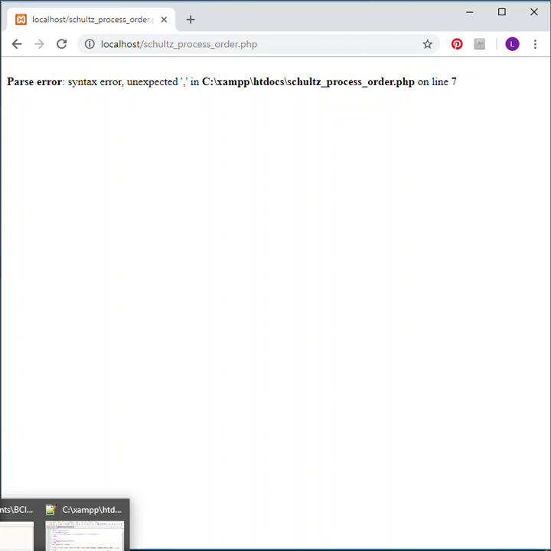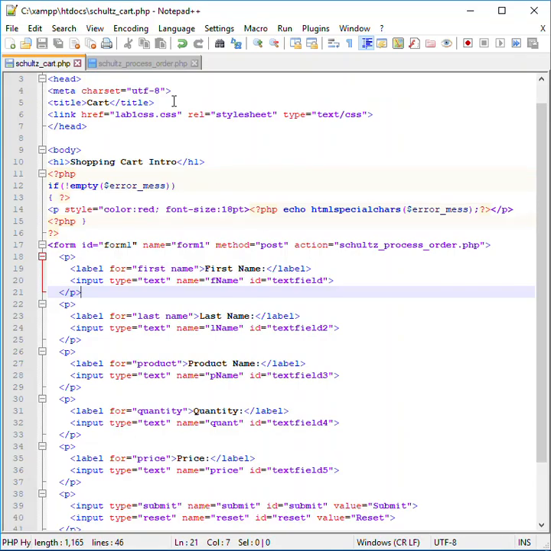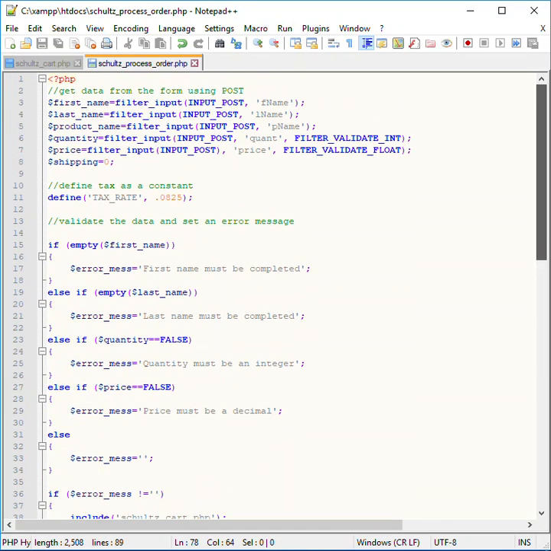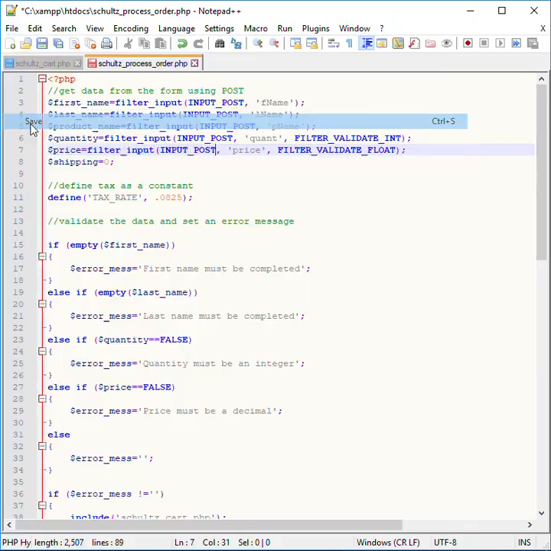So I'm going to go back and bring up our program. I'm going to go to the process order, which is where it's happening. And I'm going to look at line 7. And sure enough, it's not really the comma that's causing the problem. It is actually this extra parentheses that I used to close that. And so it hit the comma and had the problem. So I'm going to go ahead and save that.